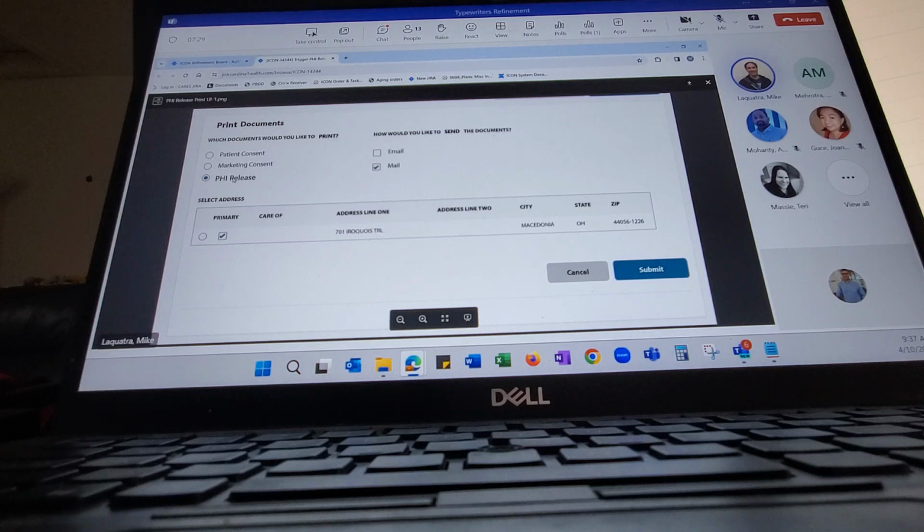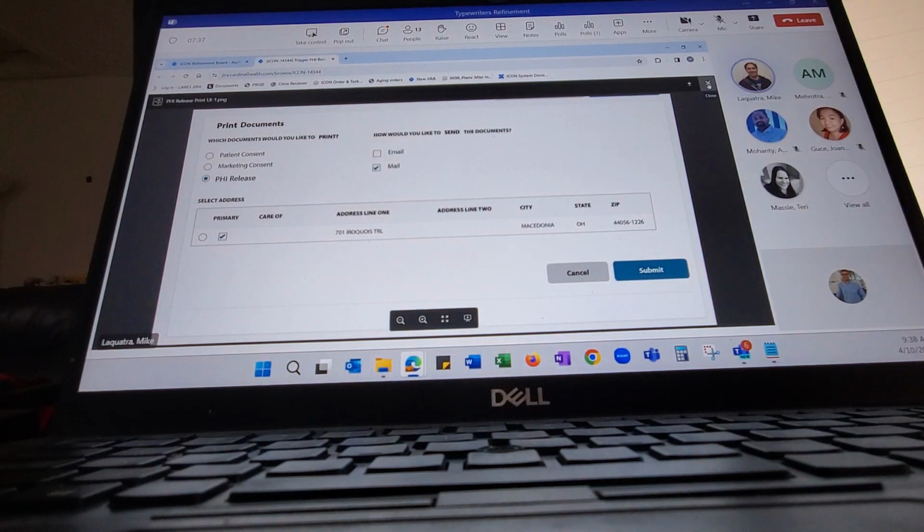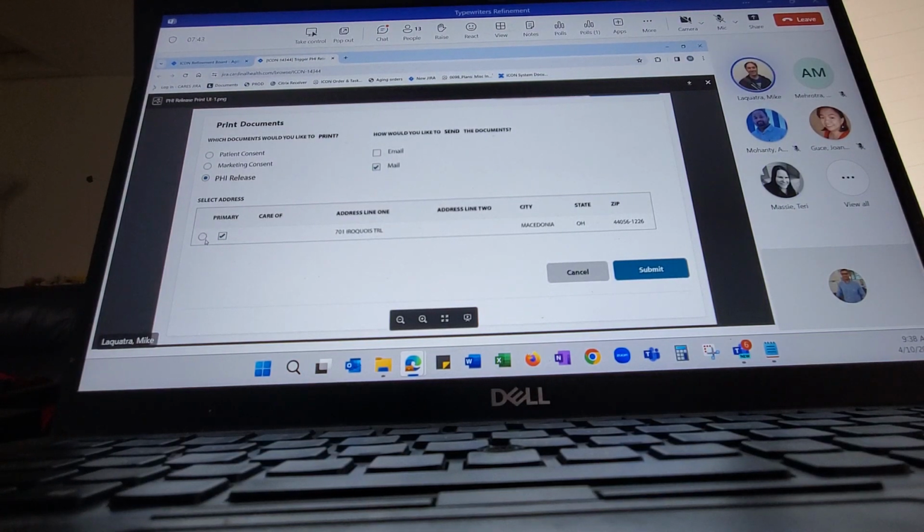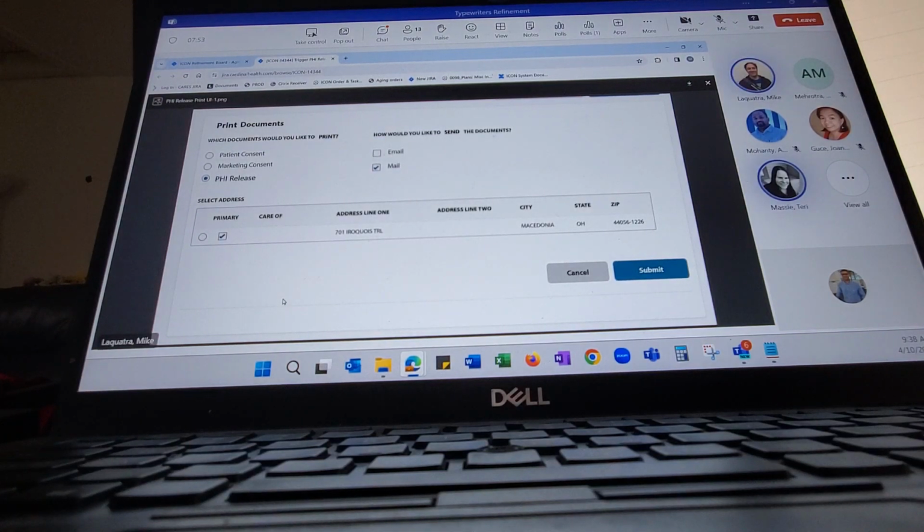Hence why when we click it, we want mail to automatically be selected and start showing the addresses, and they can't choose email. If they have multiple addresses, can they pick multiple or just one? They could send it to multiple ones, but they'd have to do it individually. It's not one that we can click over and over again. Okay, so it's just one.